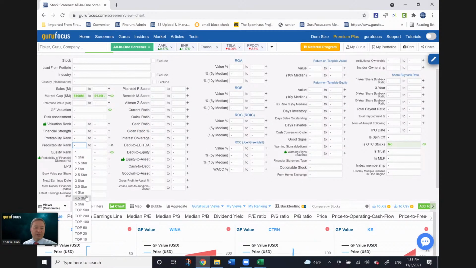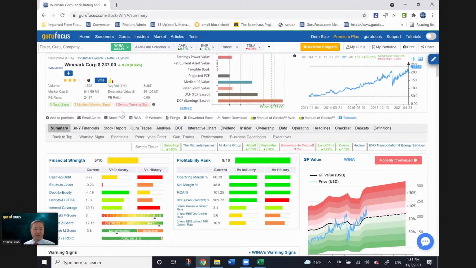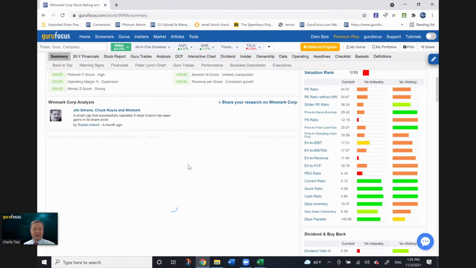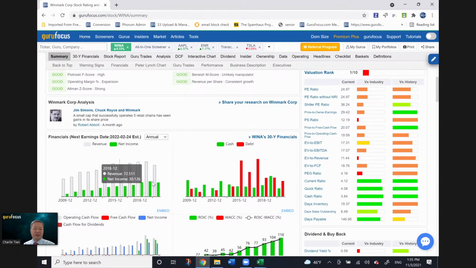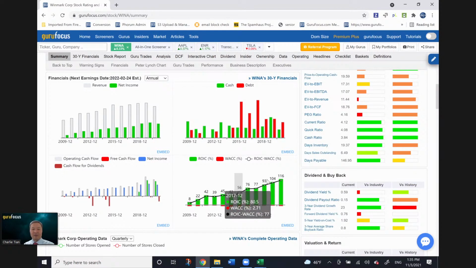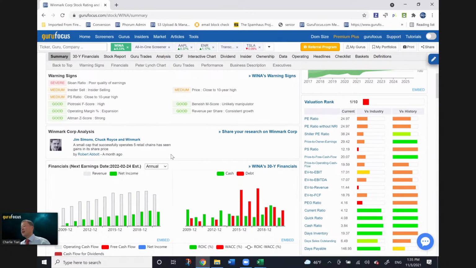Let me just choose here. I chose a 3-star predictability. Now, if I choose 3-star, you can see the GF Value chart is much smoother. For instance, this company, Winmark Corporation. Let's look at the revenue. The revenue and the net income are quite consistent, although of course it has fluctuations, and the ROIC is very consistent. When the predictability is high, usually you will see good consistency in this chart.